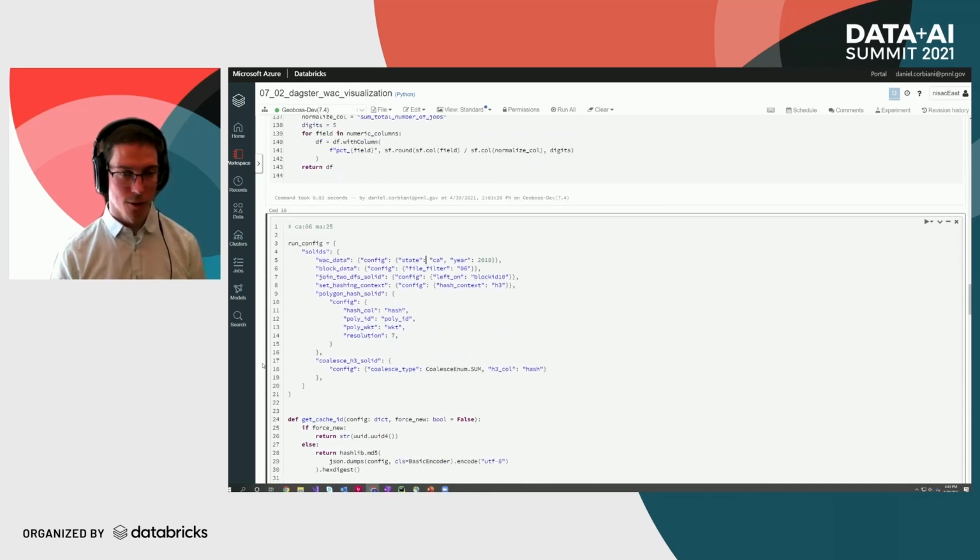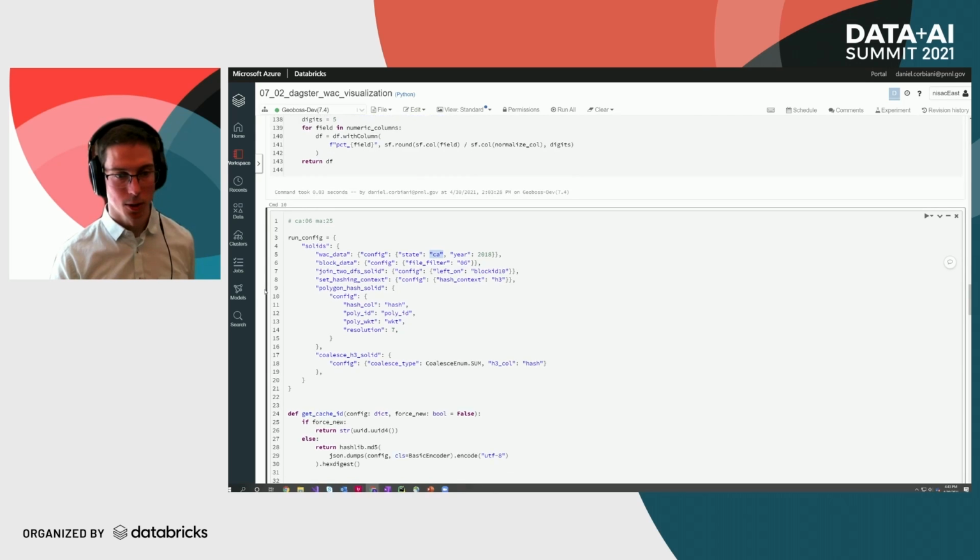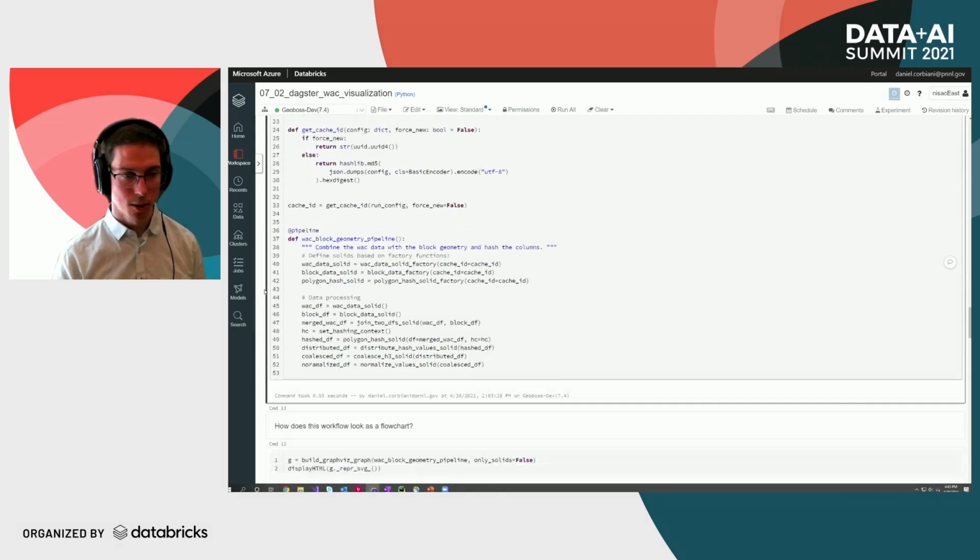So now we just do a configuration. This is where you may end up integrating something like a Databricks widget or something along those lines to say, hey, if you want to pick California to a specific year, that's what you go ahead and do. You can set the resolution. And then we end up with a pipeline function where we use the solid functions to get the solid, or we use the factory functions to get the solids, and then we can leverage those inside of our pipeline.